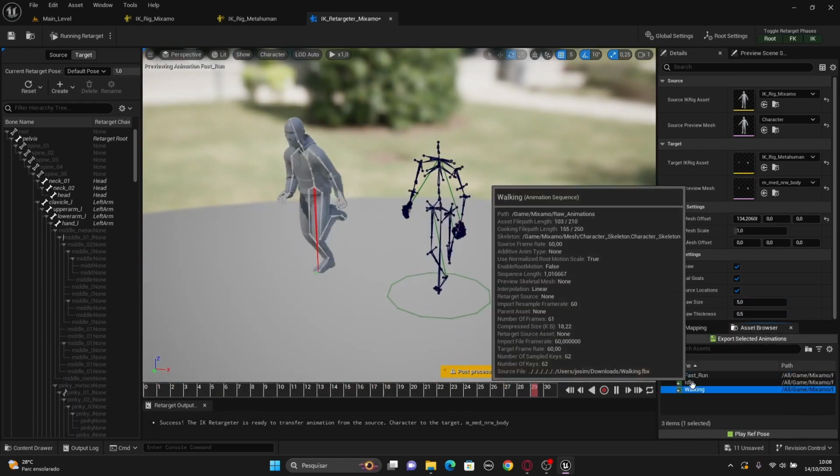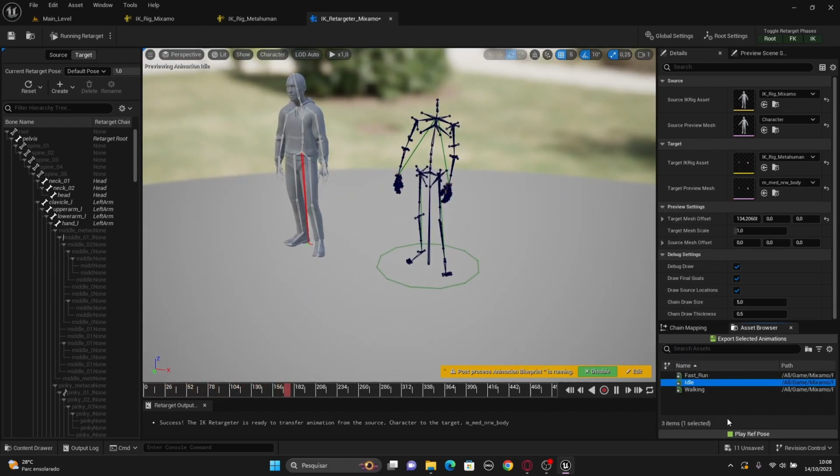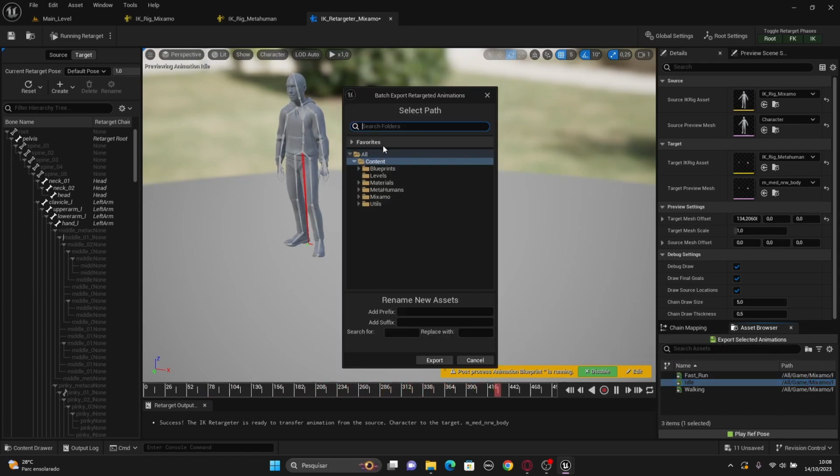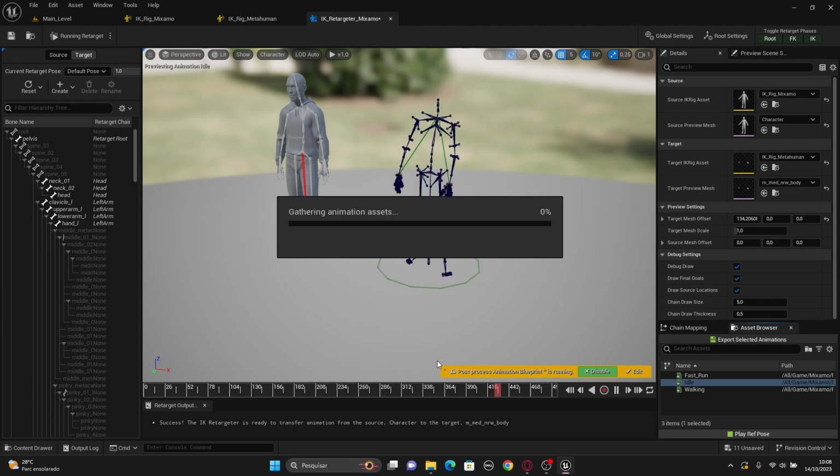So to do that, first let's choose the idle one. Just select it, double click it, and then hit this button, export selected animation. You need to choose a location, so for me it's metahuman, Cooper, animation, then raw animation. Here you can add a prefix to this name. It will remain idle, but you can add a prefix. So I'm just gonna add Cooper, which is the name of the character, underscore, then the rest would be this idle name. Just hit export.